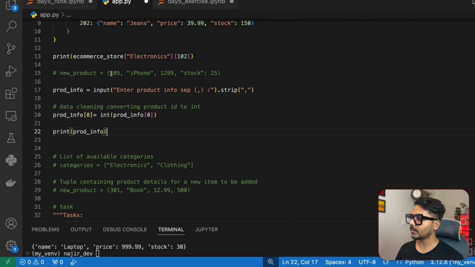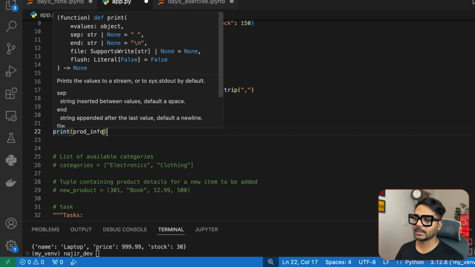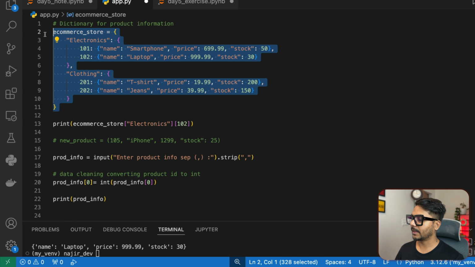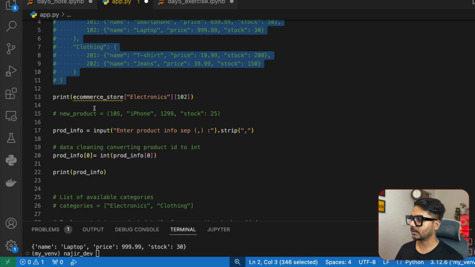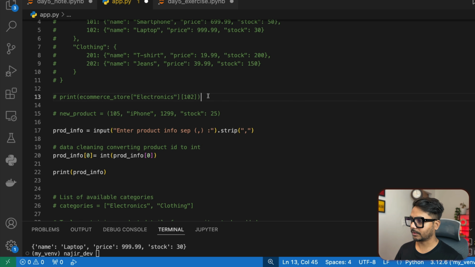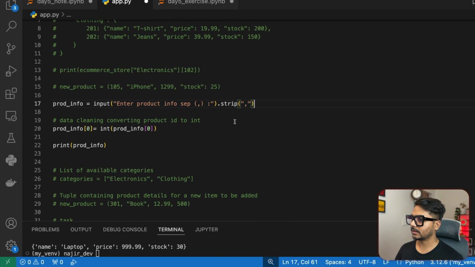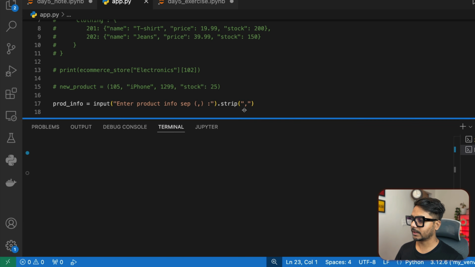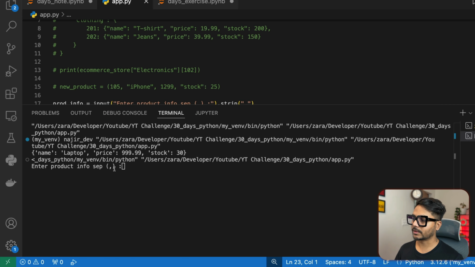Okay, so this one user is going to enter. Now the user cannot enter another space, so we'll delete it. Let's first see if the function till here is working or not. So for now I'm going to comment everything out, and this one also, and let's run it. Right click, run in terminal. You can see here it is asking to enter product info separated by comma.